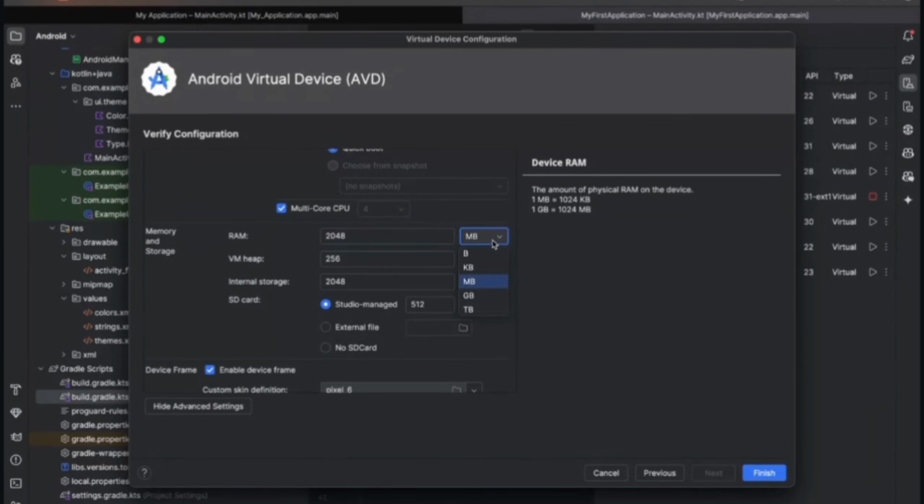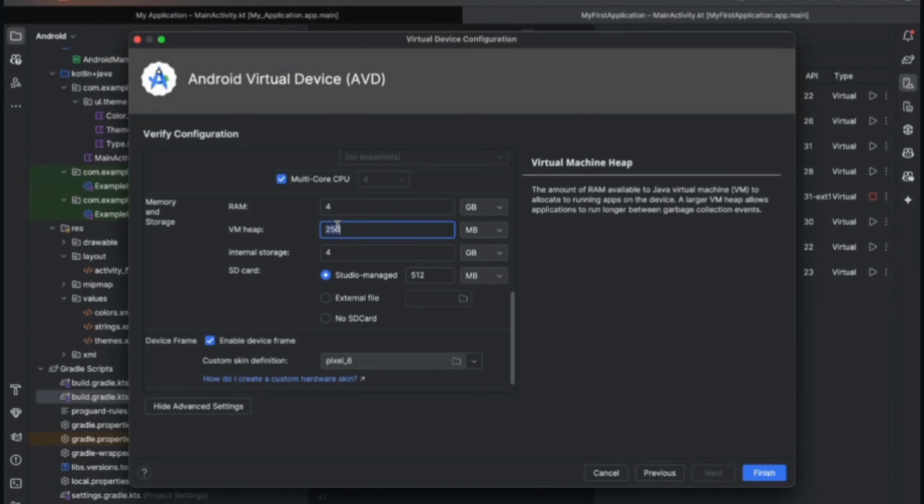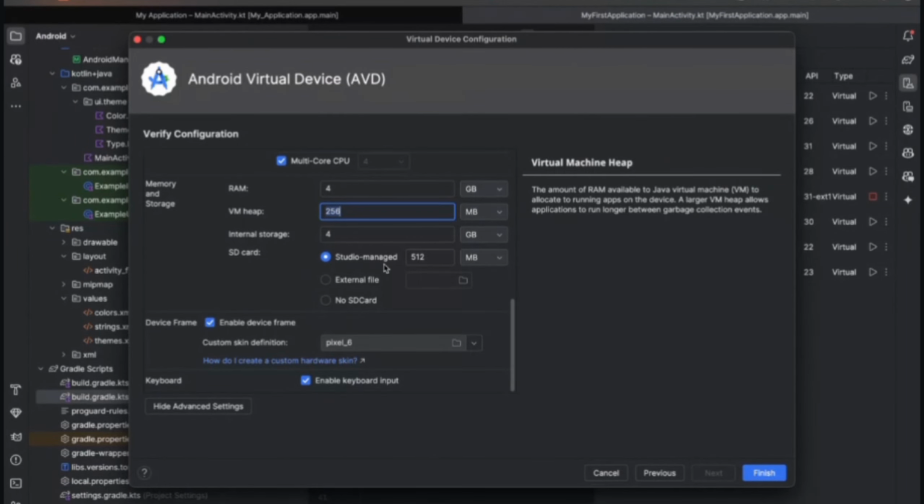Currently, if you click on MB, it will show different types: MB, KB, GB. If I click on GB, it's 2 GB of RAM provided to the emulator by default. You can update it from 2 to 4, and you can see the internal storage as well. It is 2048, again 2 GB. You can maybe give it 4 GB, and maybe you can provide the heap memory as well to make your phone faster.